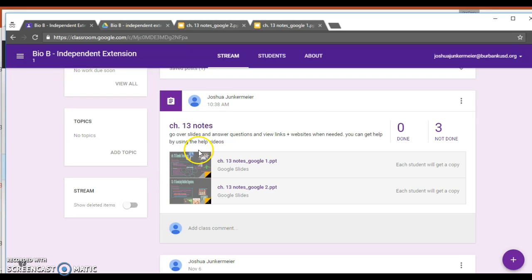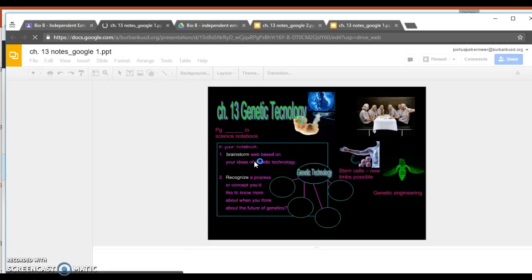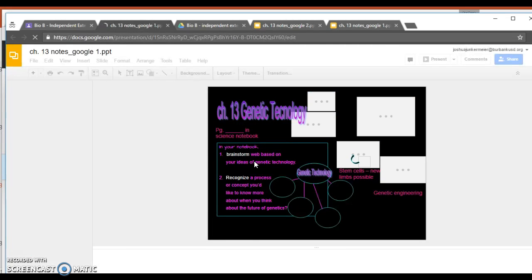So you need to get to the Google site, and we want to click on, there's two sections for chapter 13 notes, and you'd be happy to hear it's about 20 slides. Chapter 12 had many more slides than 20, so this should be a faster process for you as far as getting through the notes. Let's check it out and see what it looks like.